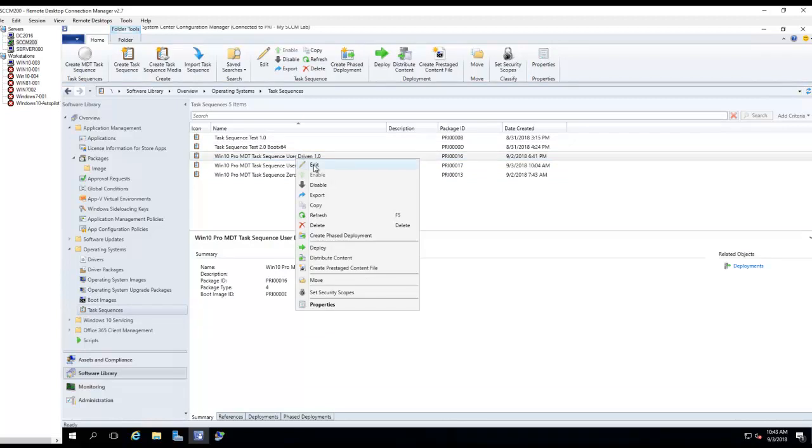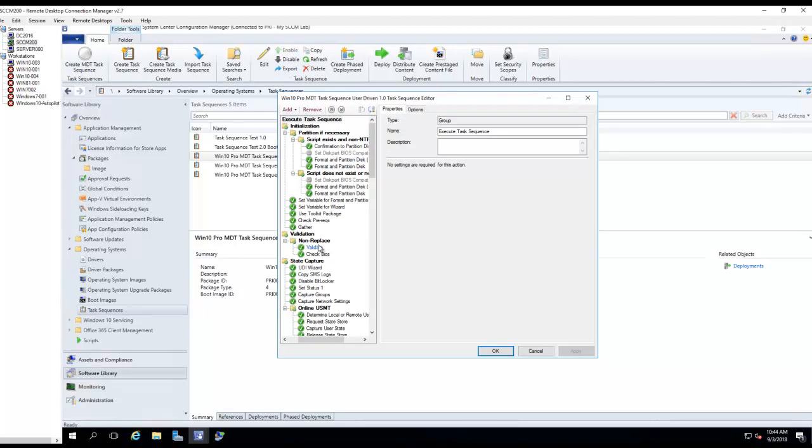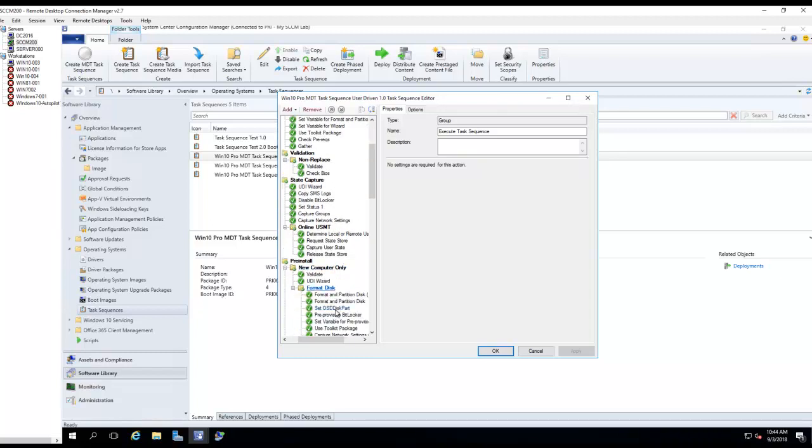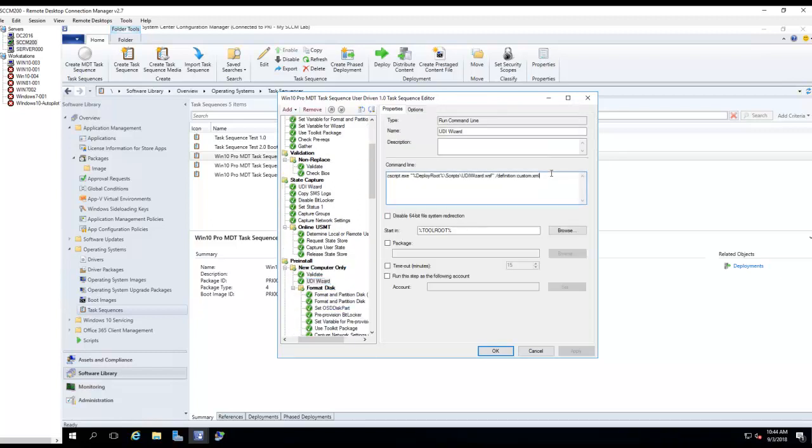Let's open it up, edit. Let's go to new computer, UDI wizard. So right here, I'm pointing it to the custom XML file. So it's going to use this file to customize the user-driven wizard.